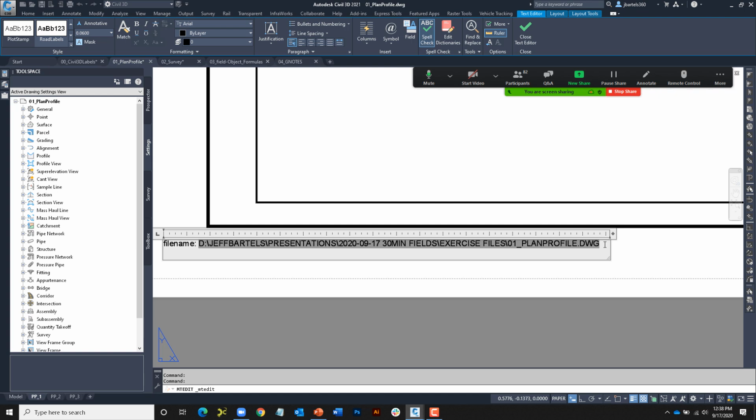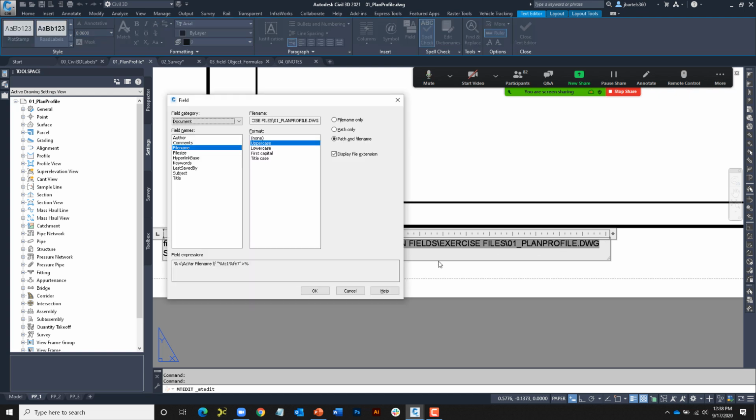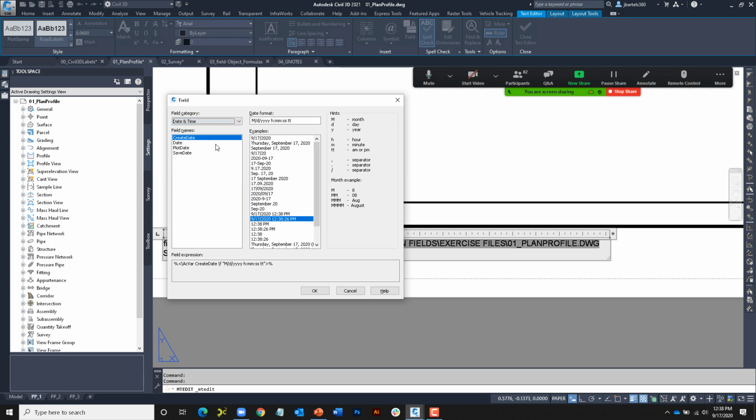Maybe I'd like to incorporate when this file was last saved. I'll put saved on, and then I will do Control-F. And then for that, I think if I go to date and time, that category, notice there's a field that tells me when the file was last saved.